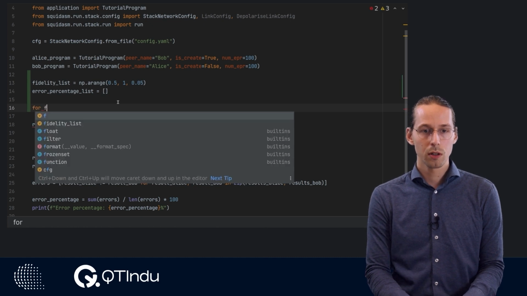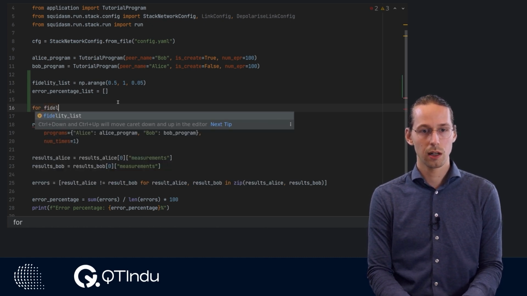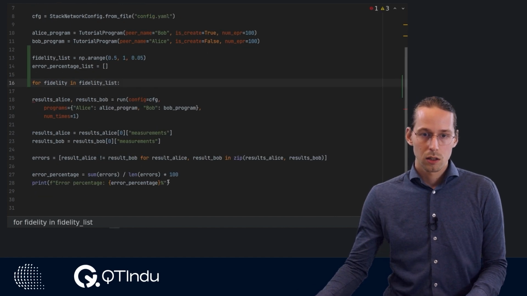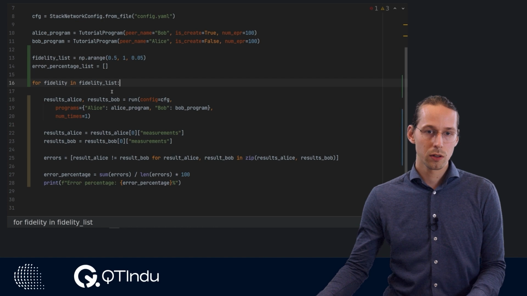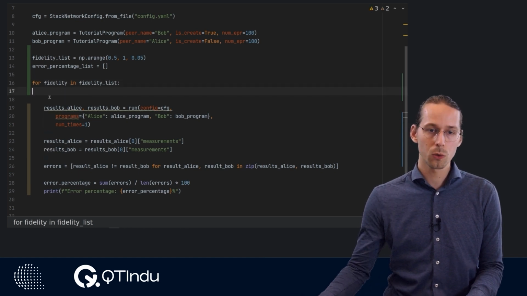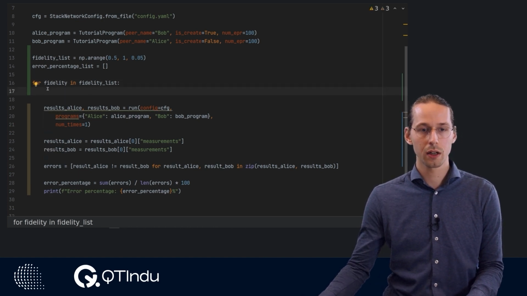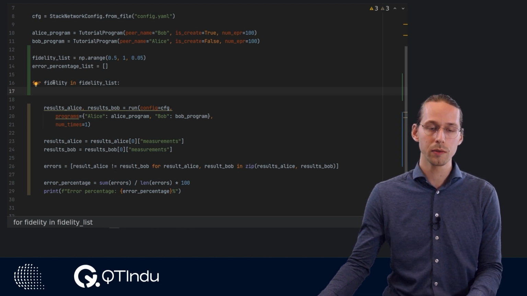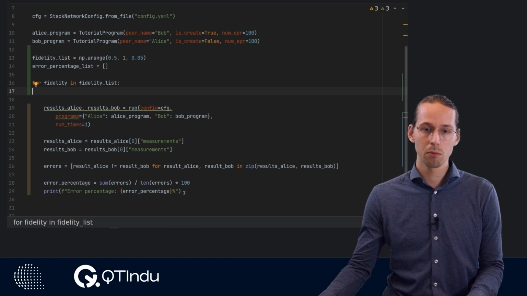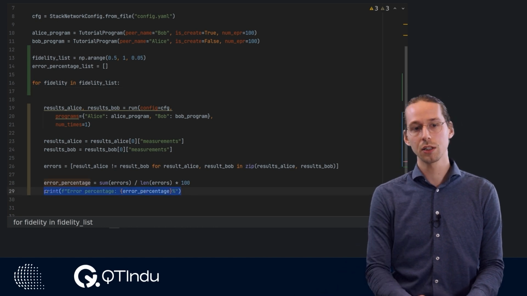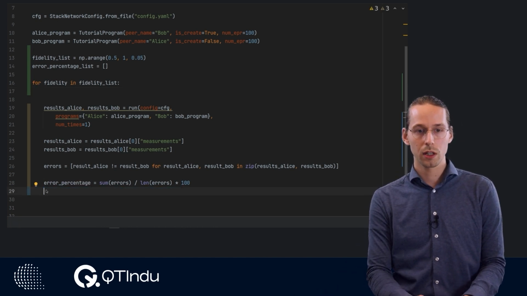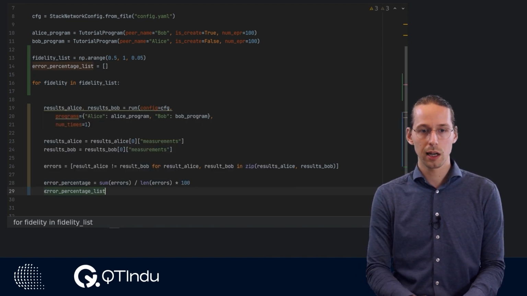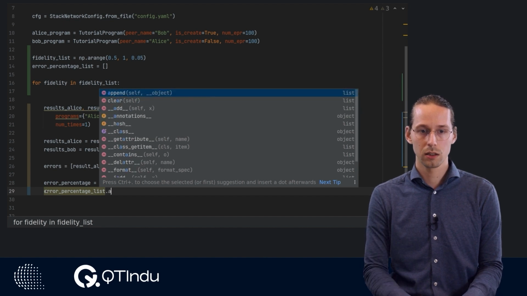Then we'll create a for loop for fidelity in fidelity list. We indent this piece of code. So over here, we would need to first tweak our network configuration in order to set this fidelity into the link configuration. We'll come back to that later, but let's first quickly change this print statement, and instead of printing it, we'll add it to this error percentage list, append.